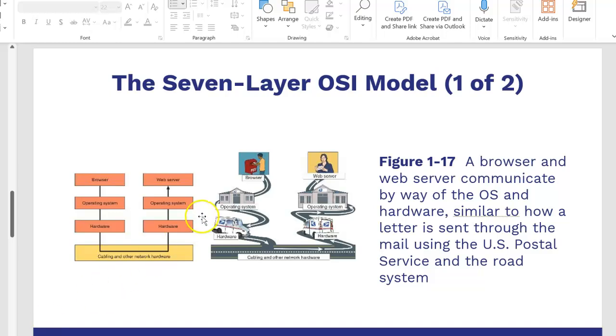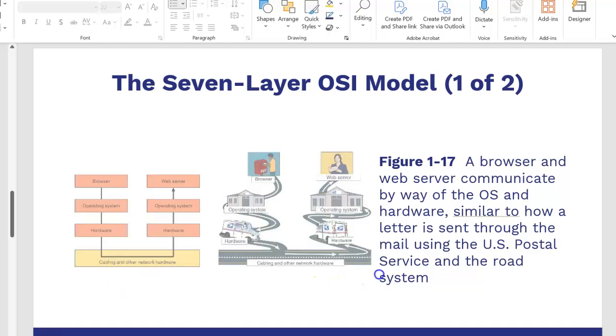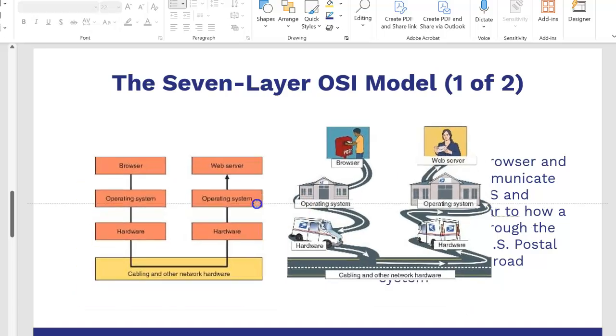The OSI model. Okay, the OSI model. This is a simplified version of it. Down here we have the hardware. And we have the operating system. And then we have the application. So the web browser, Google Chrome, talks to the operating system. The operating system talks to the hardware, which then sends information over the cabling medium, whatever transmission medium you're using.